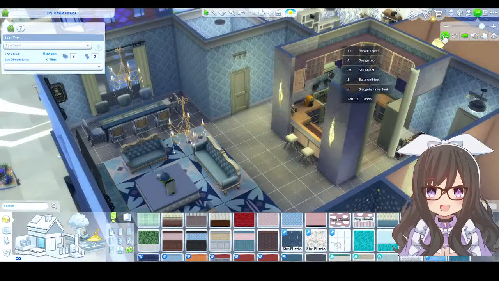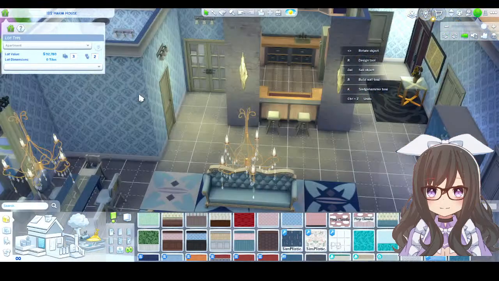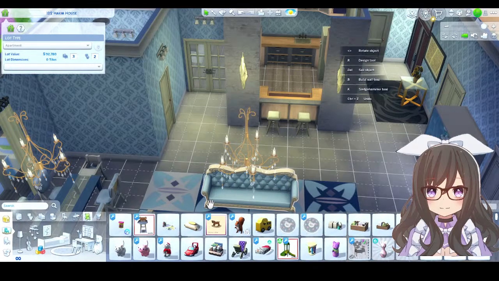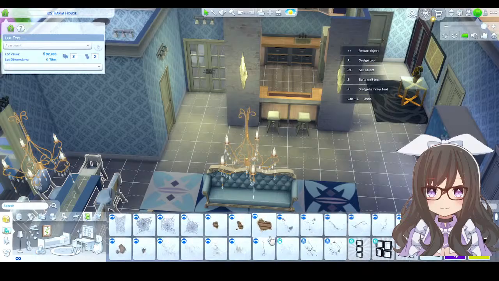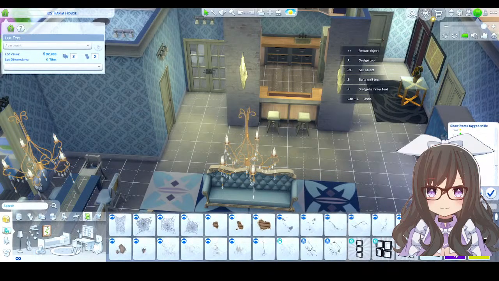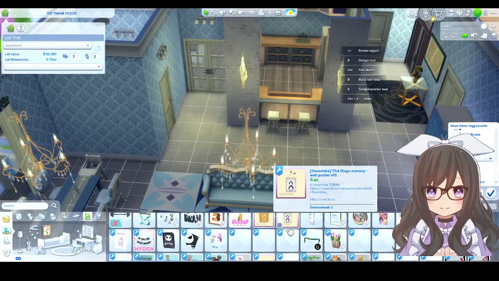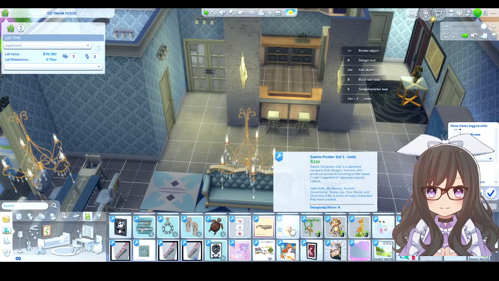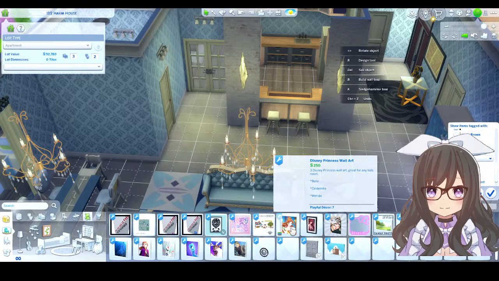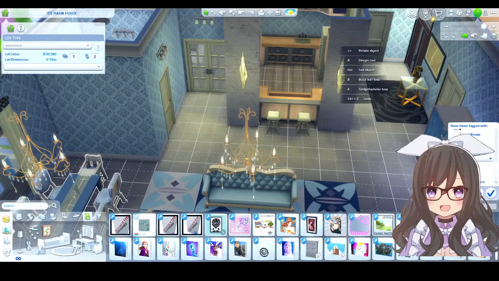I do like this. I'm gonna put something here. This is one of my favorite CC things because I don't see another room for it. I can never remember the creator's name, so we're gonna do this. Ravishing. Where are you? Oh, I think yeah, here we go.